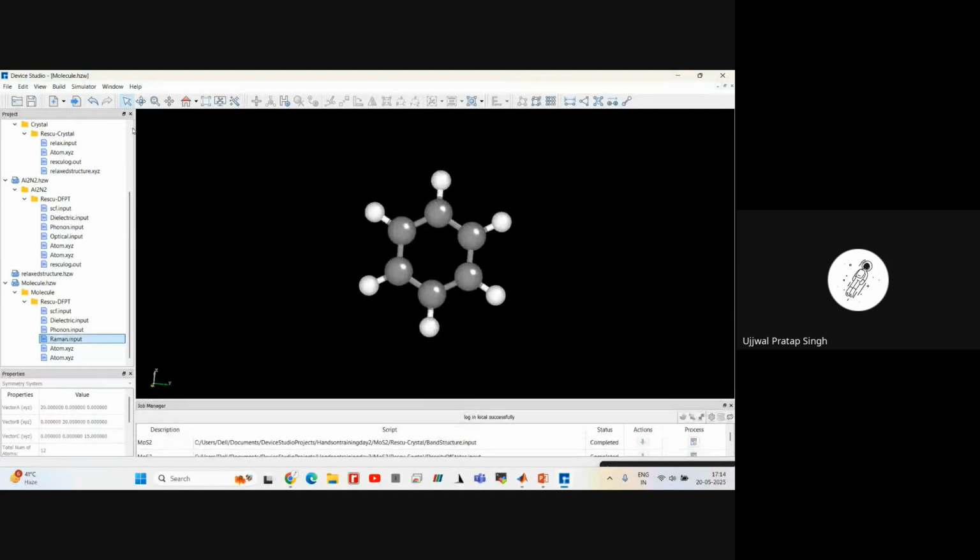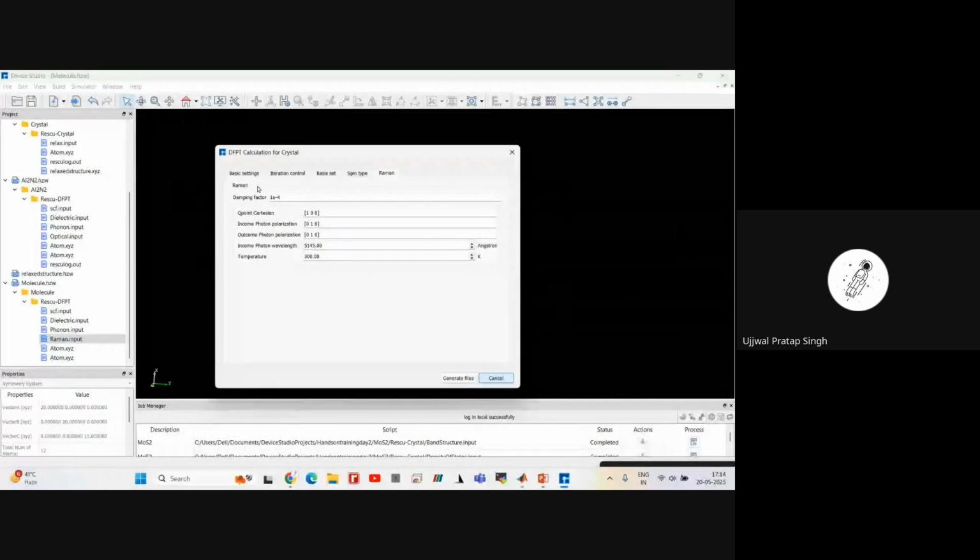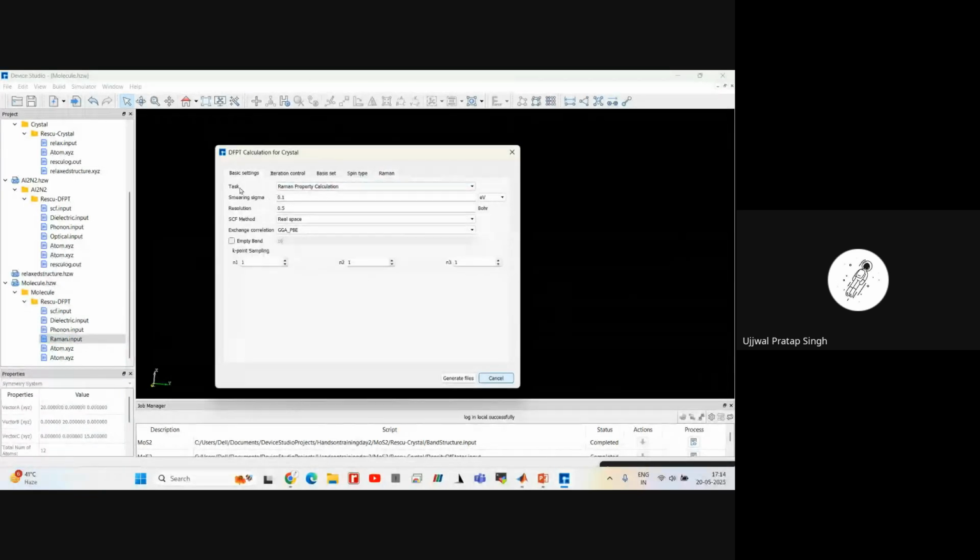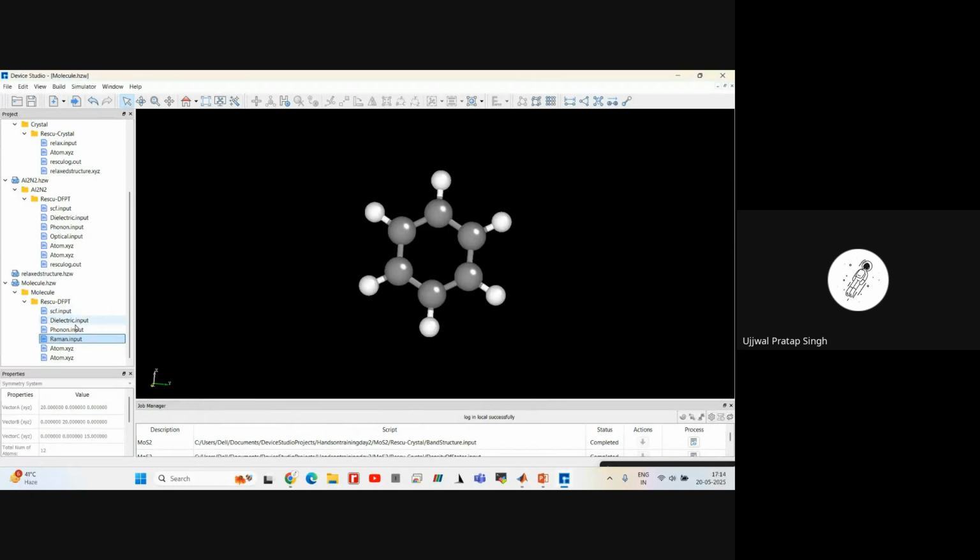For any project, if you want to find optical, Raman properties, phonon density of states, go for the rescue, TFPT, and in basic setting, you can see here task. You can find any properties and click generate file, and you can run all the input files, it will generate. I'll show some of the previous results.